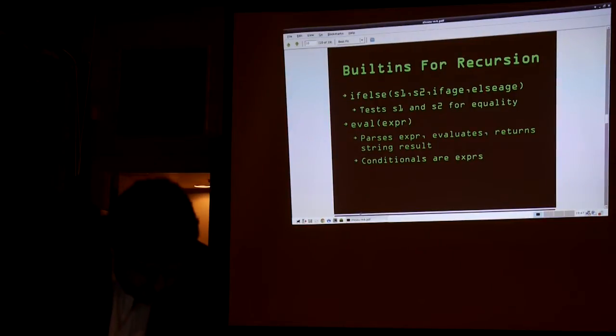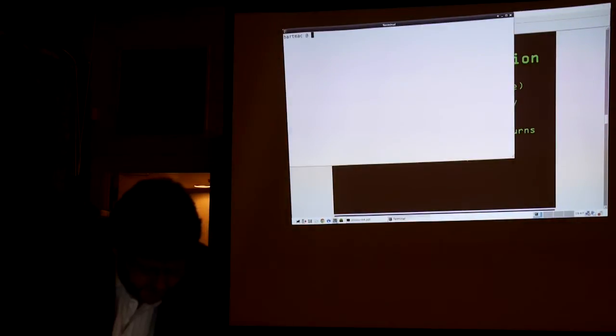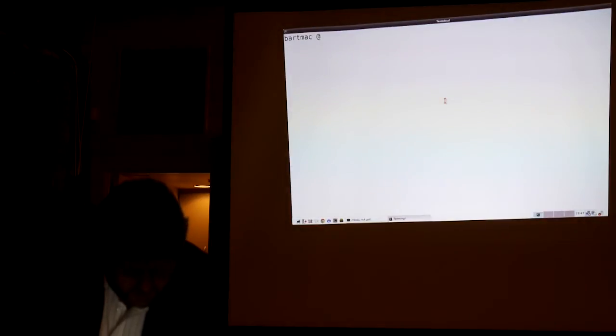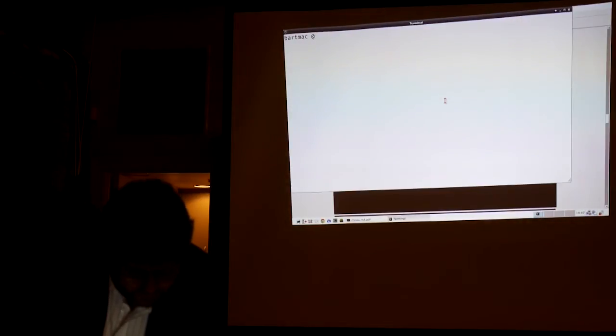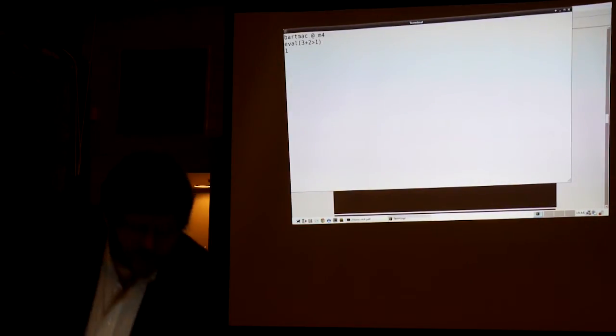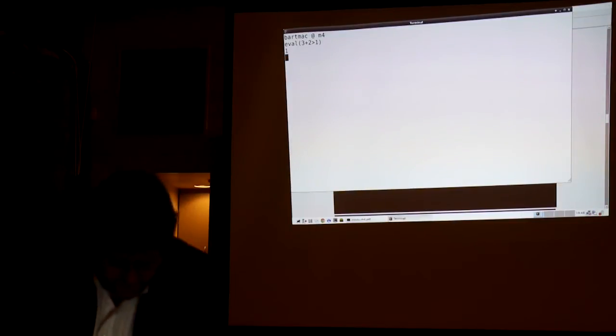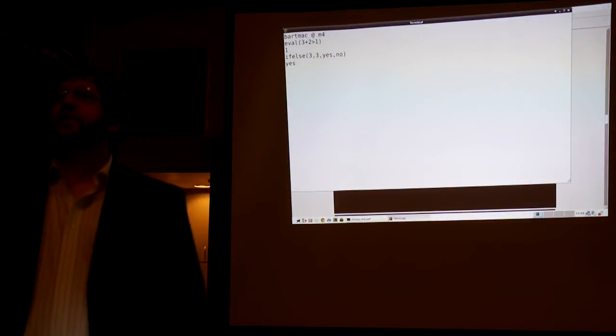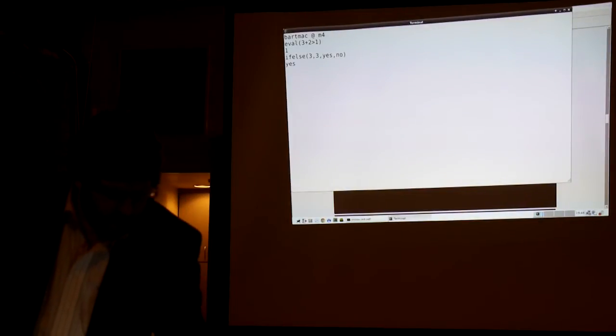So, if I want to do the Captain Obvious thing here, if I eval 3 plus 2 is greater than 1, I will get 1 because that's the C value for true. If I say ifelse, 3 comma, I don't care really, 3 comma 3 comma yes comma no, I'll get yes, and so forth. Clear enough? Nothing too mystic there, I think.